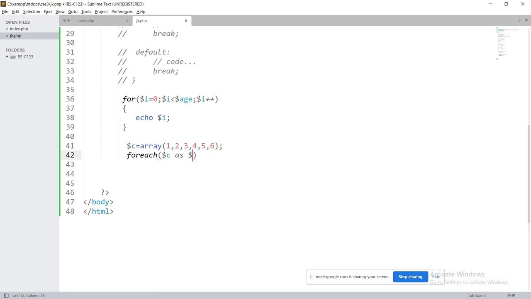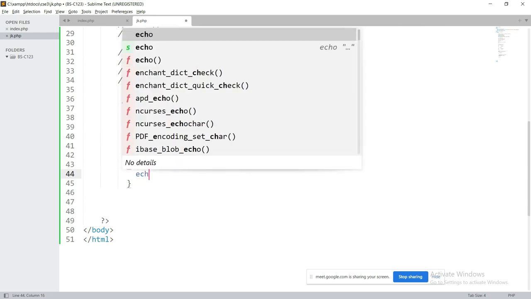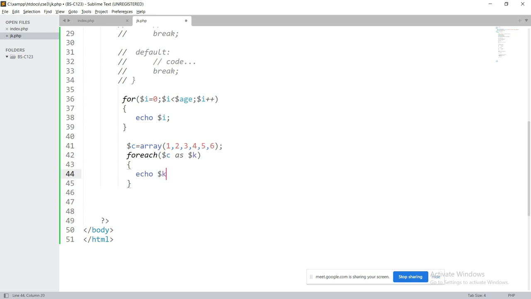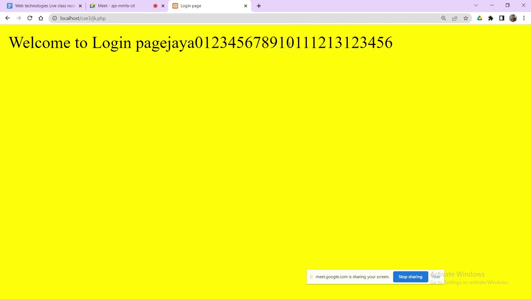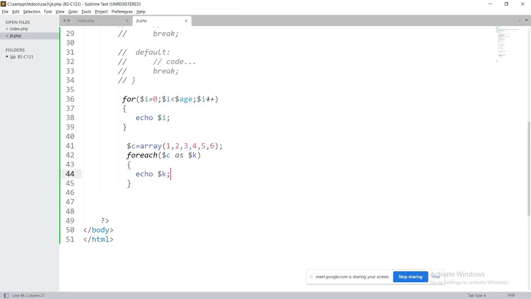As dollar, let me take k. So the array name is $c. For every iteration, I am copying the first value, second value into $k, and I am printing the $k. We get 1 2 3 4 5 6. Like this, you can go with the foreach loop also. I have clearly explained this in the JavaScript terms.